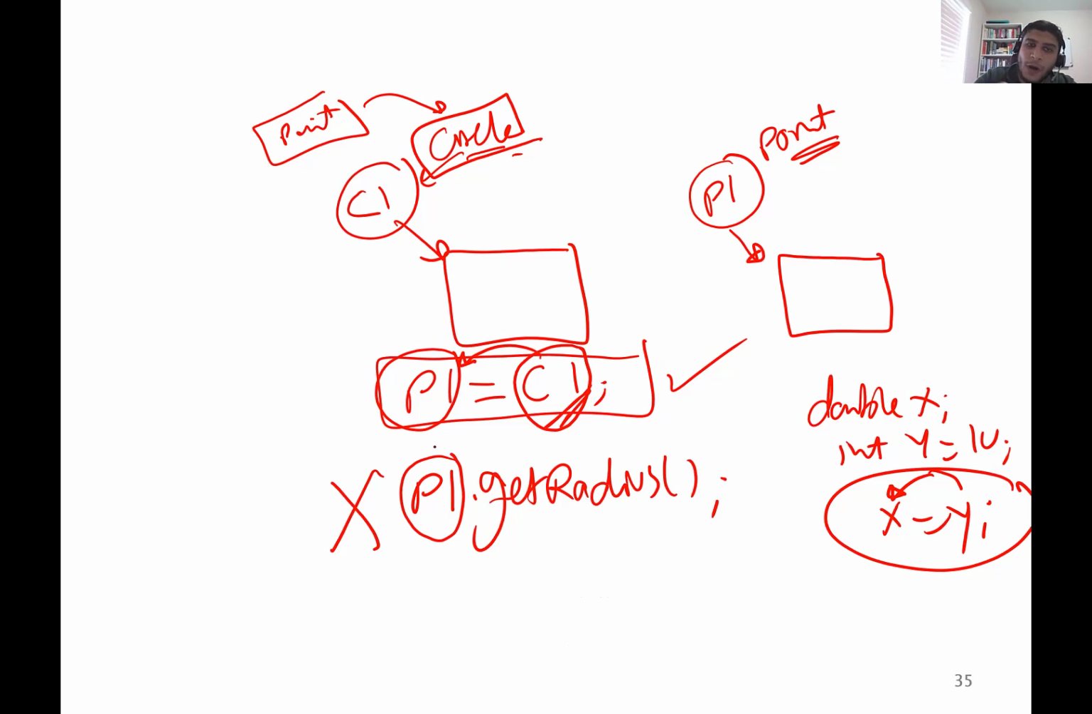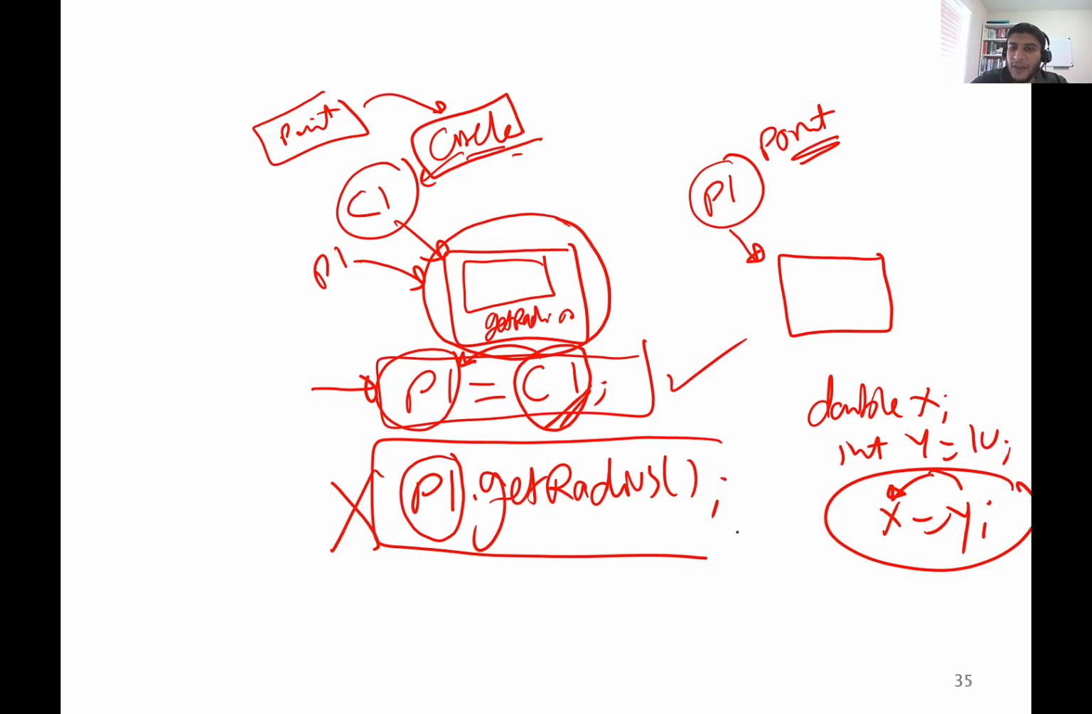So even if B1, by writing this statement, is pointing here, it still will not have access to the methods, something like getRadius, or the variables within the circle class that are not of type parent, right? So what is the rule? The rule is you can still have a reference of the parent type pointing to an object of the child type, but it does not directly have access to the child methods or instance variables.